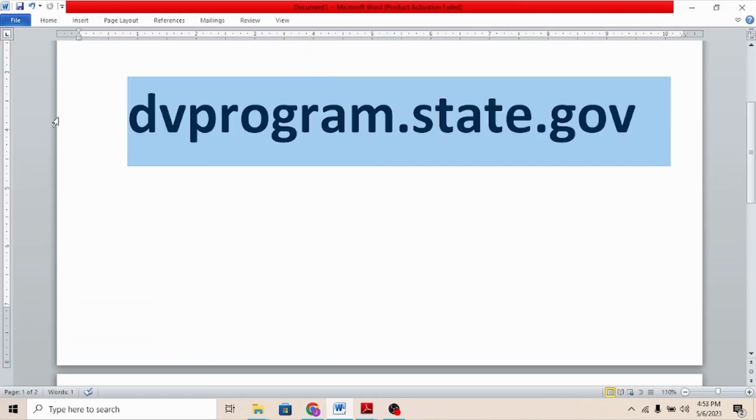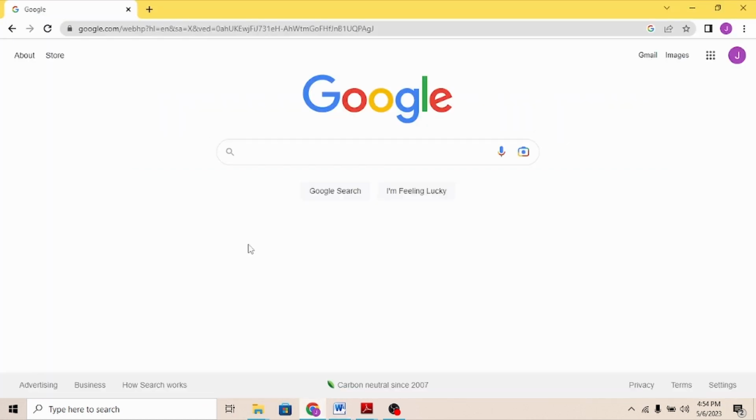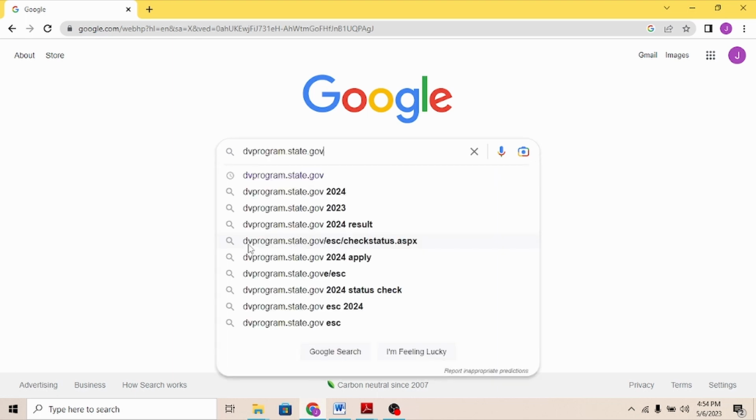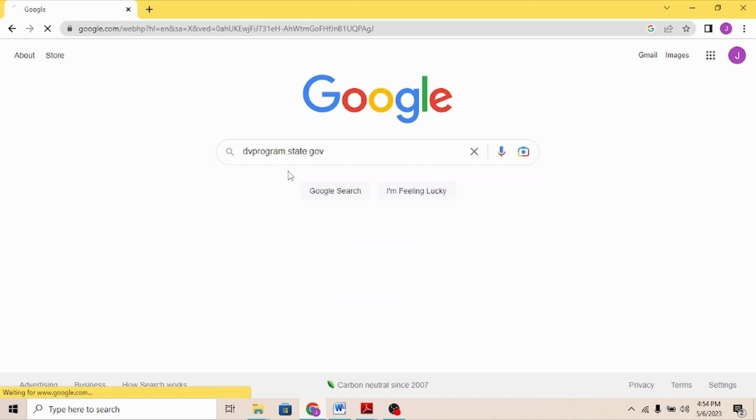This is the website, dvprogram.state.gov. I'm just going to copy it as it appears, and then let me get back to the browser. Use any browser as long as you are connected to the internet, you'll be good to go. So I'm going to paste the address here. This is the website. I come to dvprogram.state.gov and then I click on it.